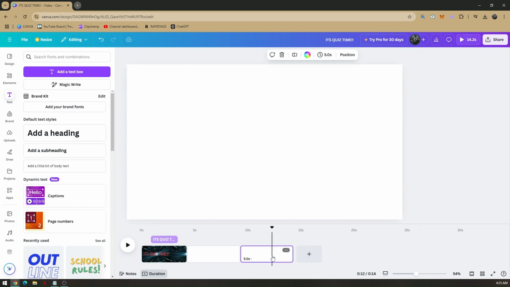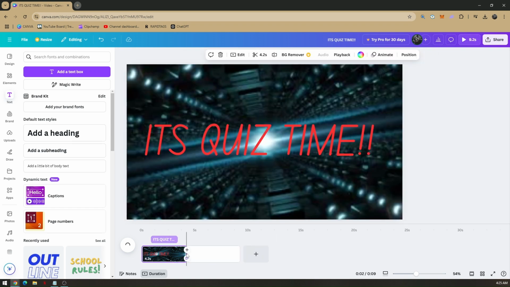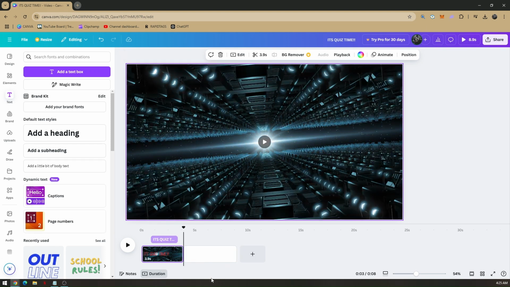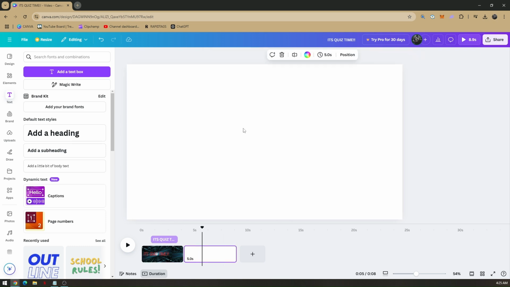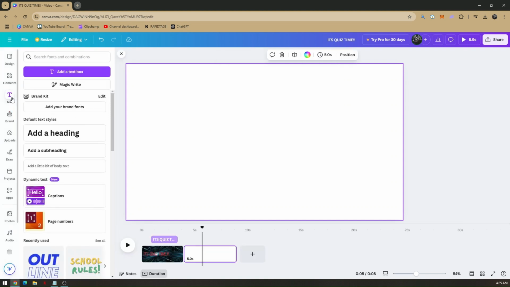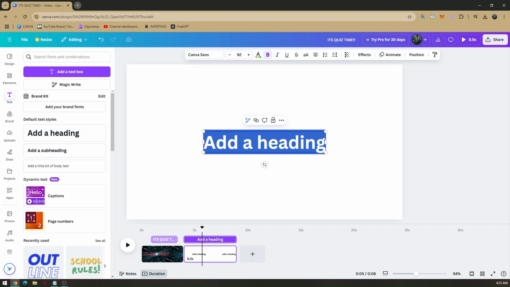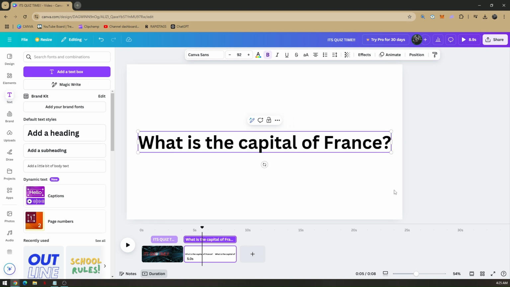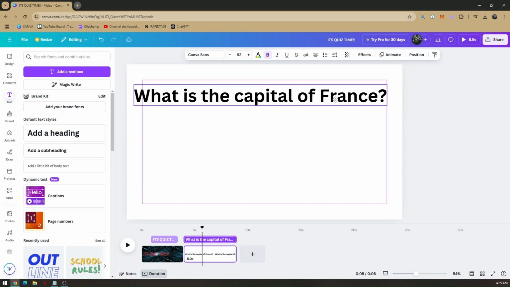Okay, let's reduce it a little bit. Right, so I'm good with this. So go to your second or next page. Now this is going to be the portion of our question right here. So to add text, just go to the text tab and go to add a subheading or add a heading. So my question right here is going to be, what is the capital of France? Right there. So let's reposition it.